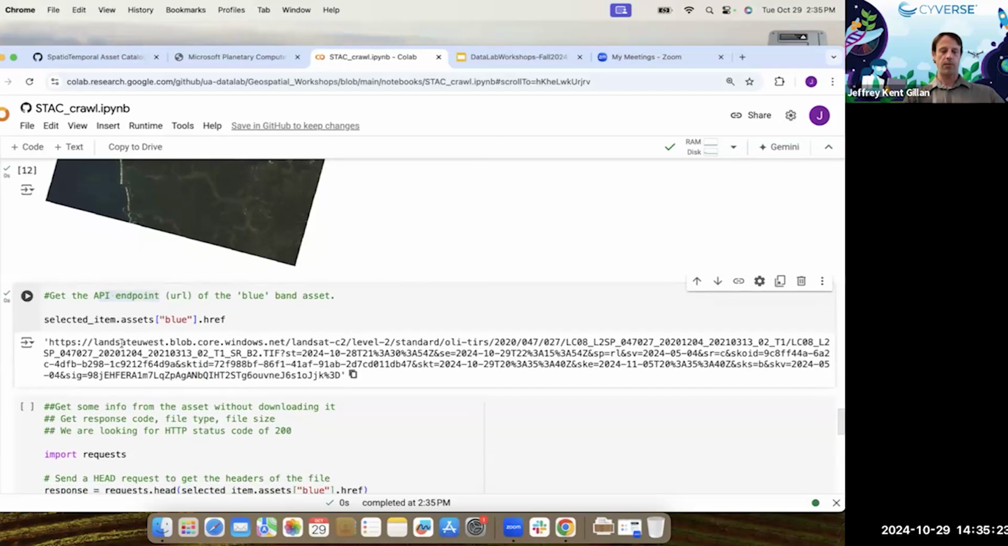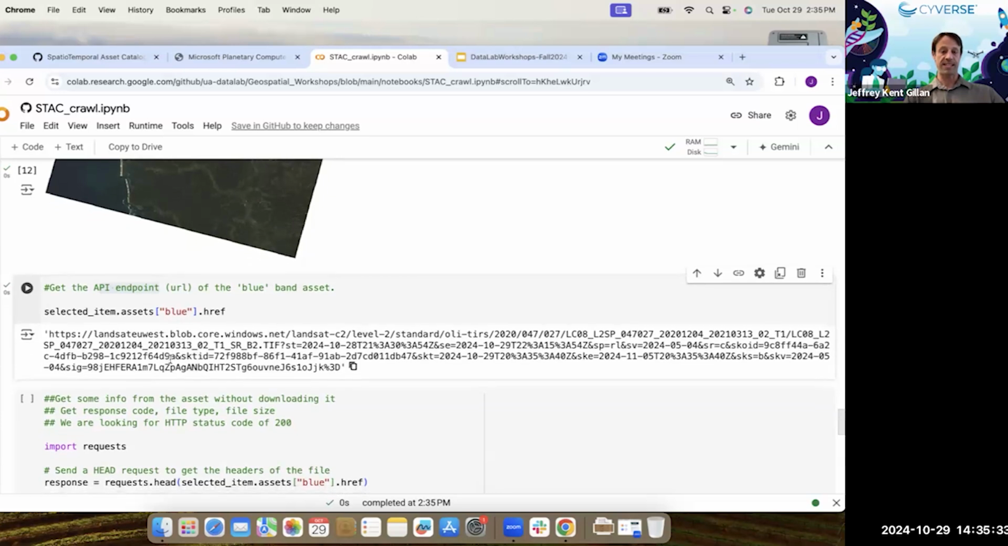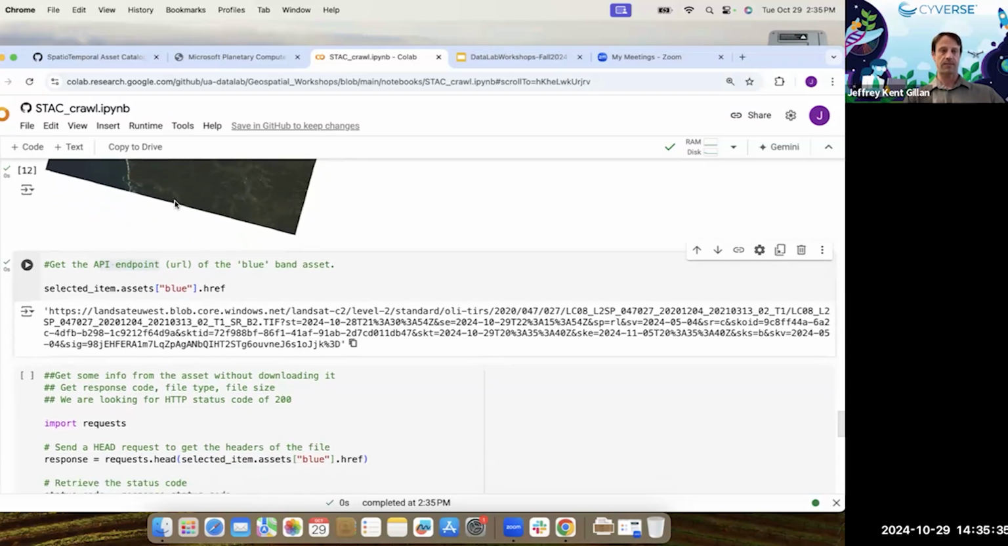Okay, yeah, it's in their blob. It's in Landsat EU West. So apparently this data is in the European Union West somewhere in their blob storage. So that's where it is. Excellent.